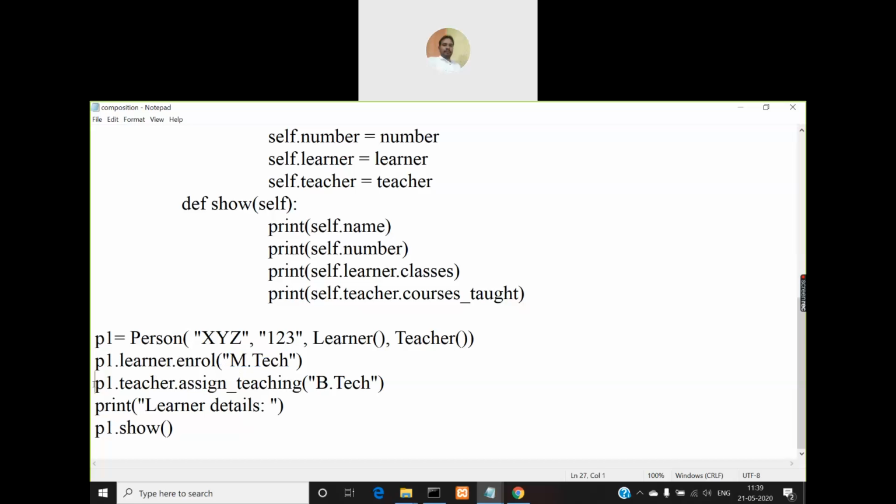Then similarly, using the same p1 person object, I'm using the teacher object which is there in the person class as an object variable. Then I make a call to the assign teaching method of the teacher class, passing a course name called btech. That means the teacher is going to teach subjects for the btech course, and the learner is going to enroll for the mtech course, right?